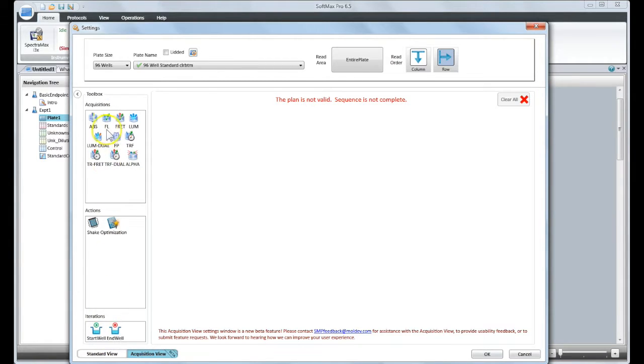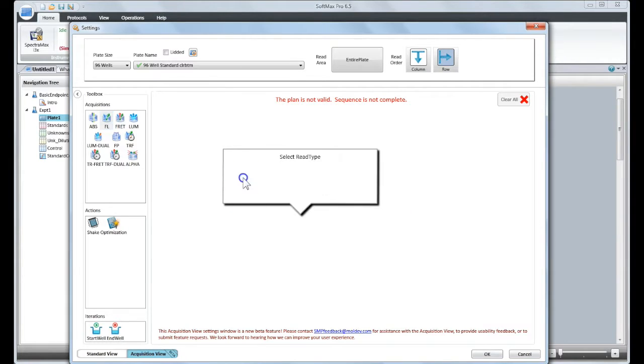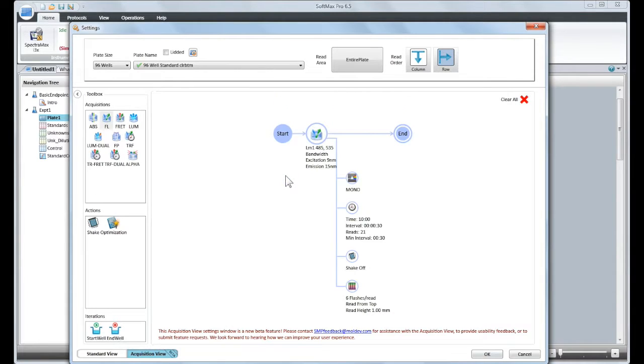In this example, I will set up a Fluorescence Kinetic assay, so I will click on the Fluorescence icon and drag it to the sequence area. Here you will be presented with options to use the internal i3X monochromator or any of your installed fluorescence-based cartridges. Next, select the read type you wish to use. Here is the default Fluorescence Kinetic sequence.